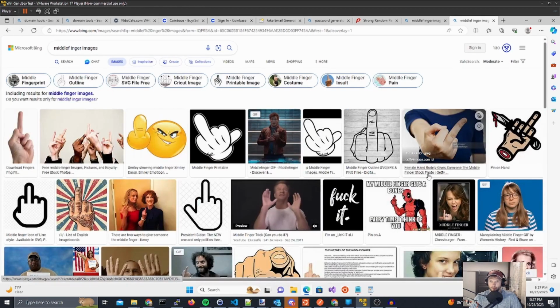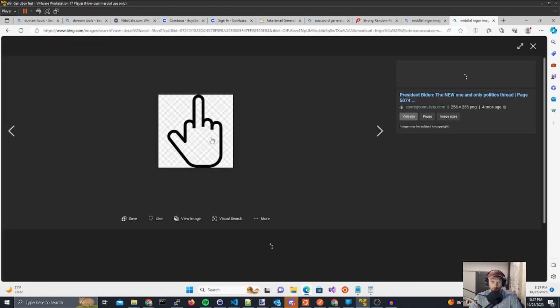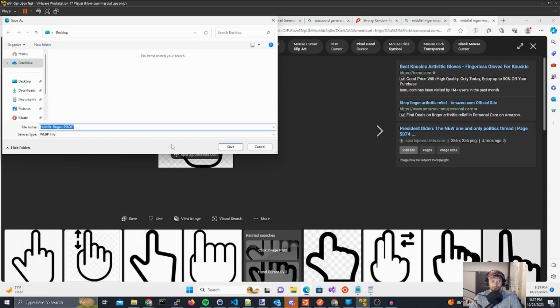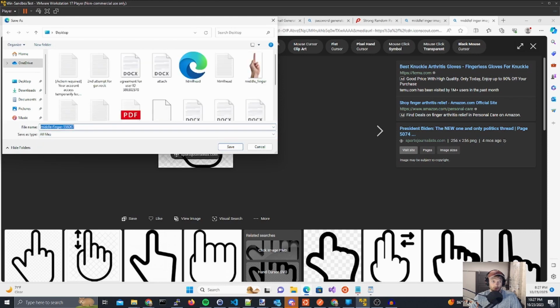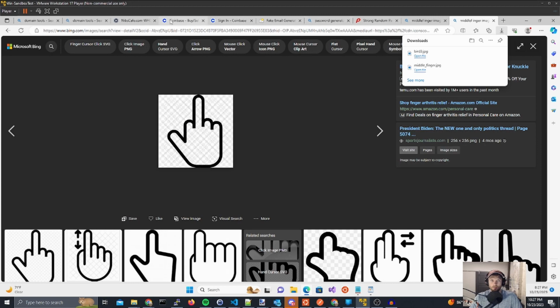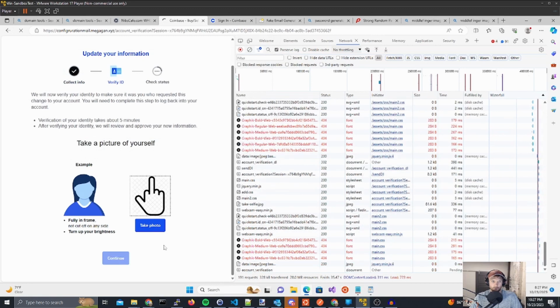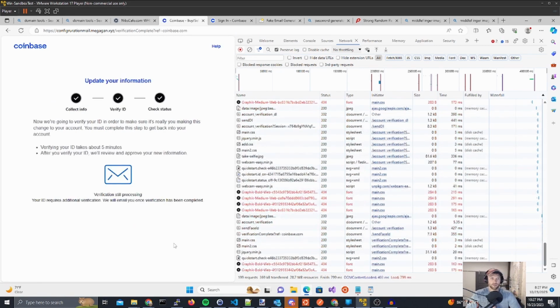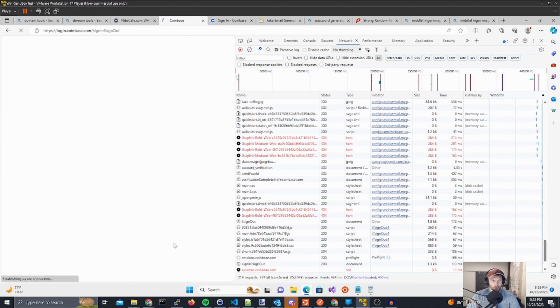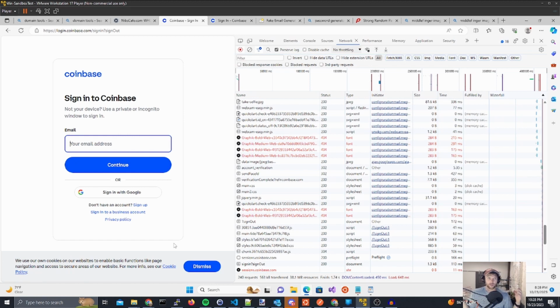Let's give them another middle finger. Let's go with this one. We'll give them 3 birds. All right, we have verified our identity. Now we're going to verify your ID in order to make sure it's really you making this. Okay, and so then it just automatically signs you out, which is kind of shady, I don't think.